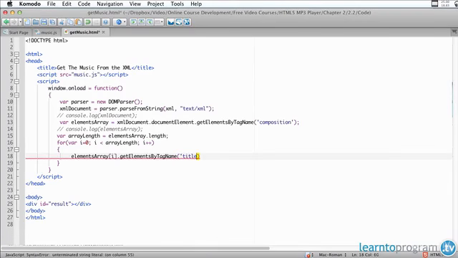Now, getElementsByTagName, so notice it's getElements with an S, also returns an array. So we need to do sub-0, since we know there's only one title element in each composition. And then we need to actually get firstChild.nodeValue.